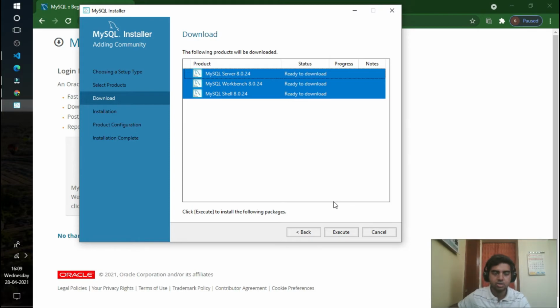Just click next and click on execute so that our server, Workbench, and Shell will be downloaded. This is the reason why I opted for custom. If I had clicked on developer default, I would have had to download so many unnecessary files, and that would consume a lot of data. So just click on execute and wait for some time. It will take some time to download all the files.